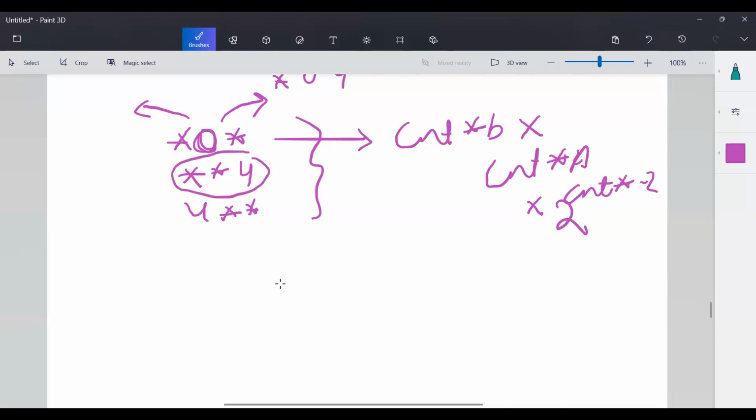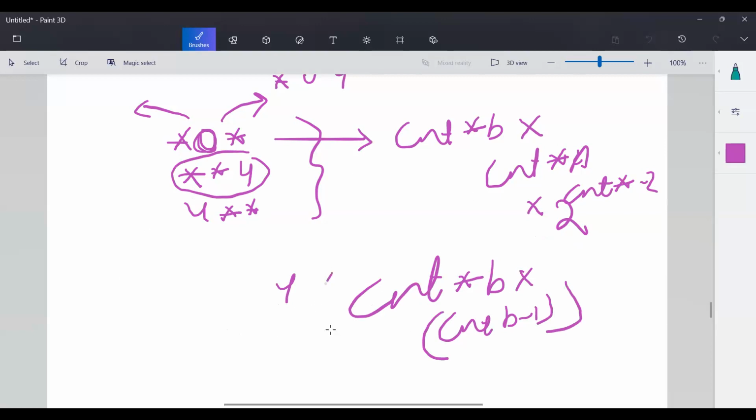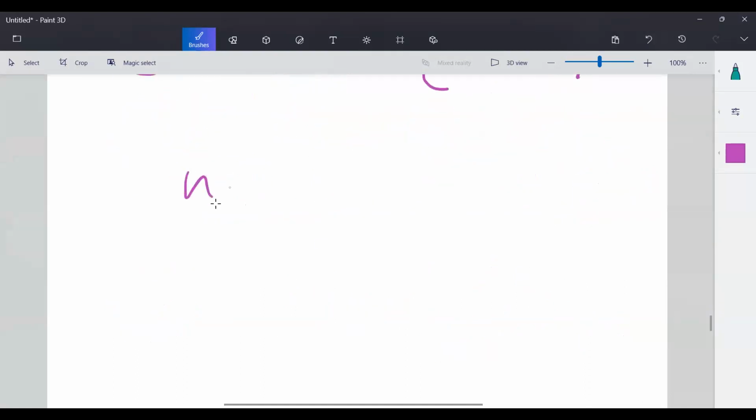For this case, each time you get a 4, just multiply. Suppose count star B is how many stars you have got before this position. So you will multiply count star B into count star B minus 1 by 2. What is this? The number of ways to choose 2 stars from count star B. What is NC2? NC2 is nothing but n into n minus 1 by 2, right? The number of combinations that you can get for selecting 2 items from given n items.